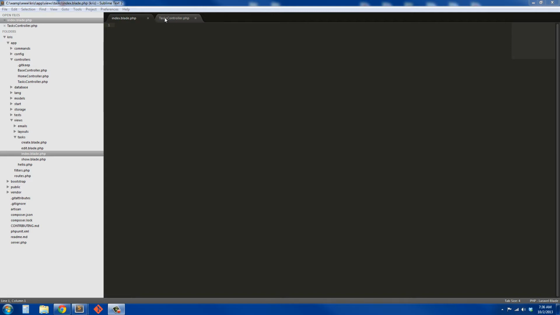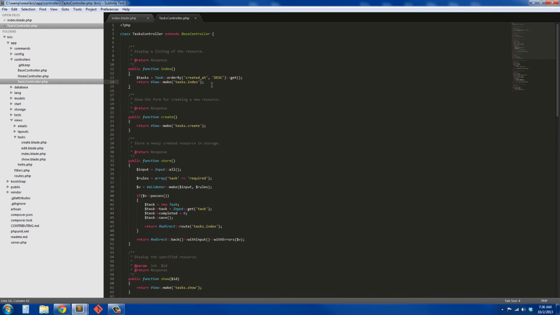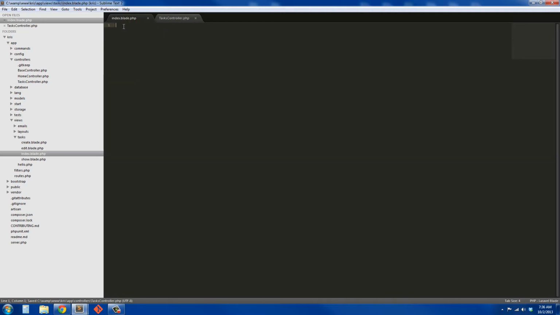But first we need to fix something. It was my mistake in the last tutorial. We have a variable here, a task, but we're not returning it; we need to return it. So I'm just going to say with tasks and then task. Okay, and that should work for us, and we'll go ahead and start with this index.